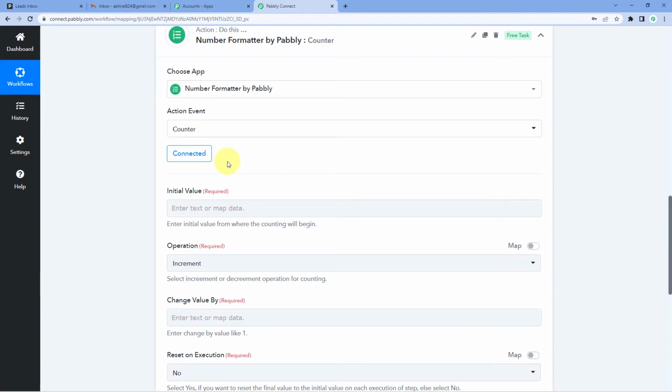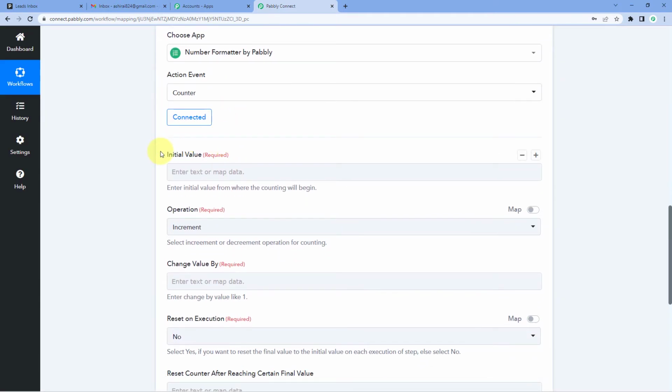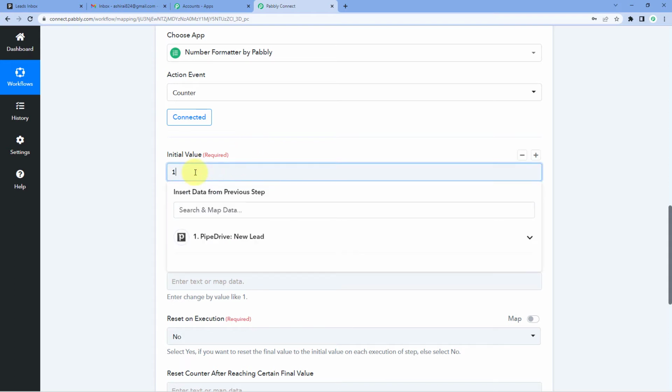Now guys, after adding the counter in our automation workflow, the first thing this counter asks us is the initial value, that is, from what number the counting will start. So the counting will start from number 1. The use case in this video is that we have, for example, 3 team members and we want to assign these new leads to those 3 members one by one.